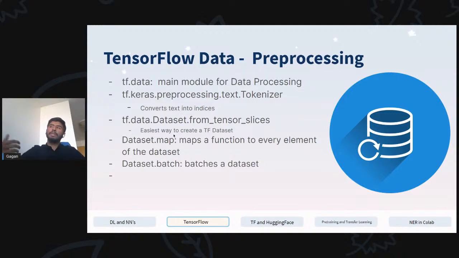Once we're done with the tokenizer, we can also use data. There are multiple ways we can get the data set. We can use from_tensor_slices, which is the easiest way to create a TensorFlow data set here. Now once we have a really large data set, let's say we want to clean up the data and apply the same function to every row in the data set. How can we do that?